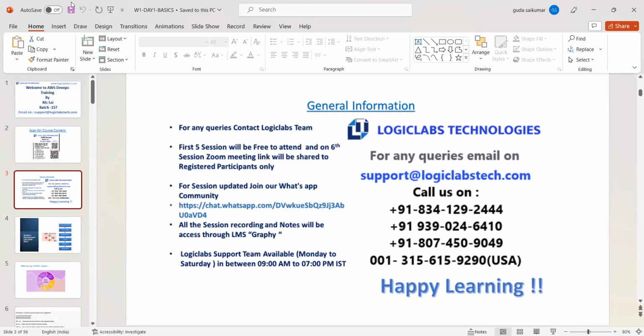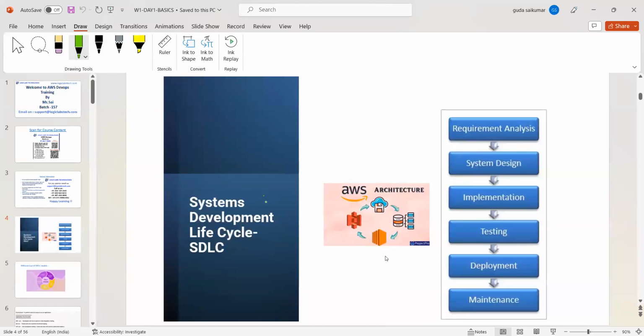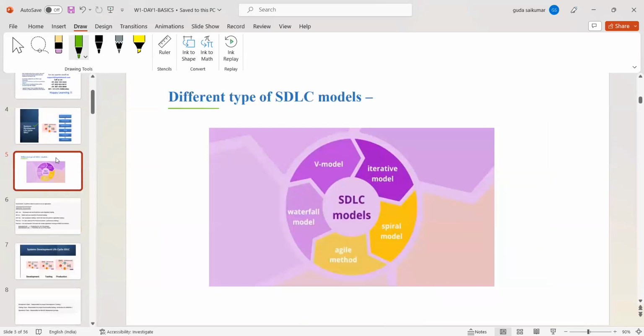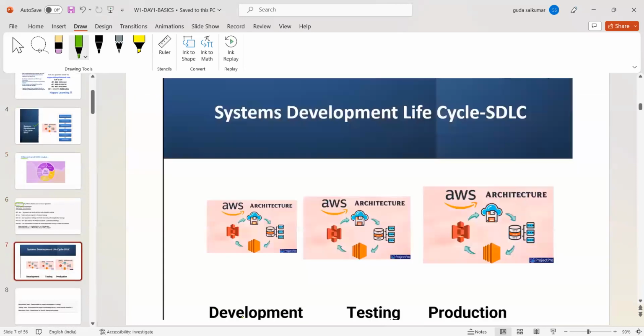So coming to the topic, yesterday we saw SDLC. We covered what SDLC is in detail, step by step, and that there are different types of SDLCs. Also yesterday we covered what the environment is. Based on the different environments like dev, testing, and prod, our infrastructure keeps on growing.